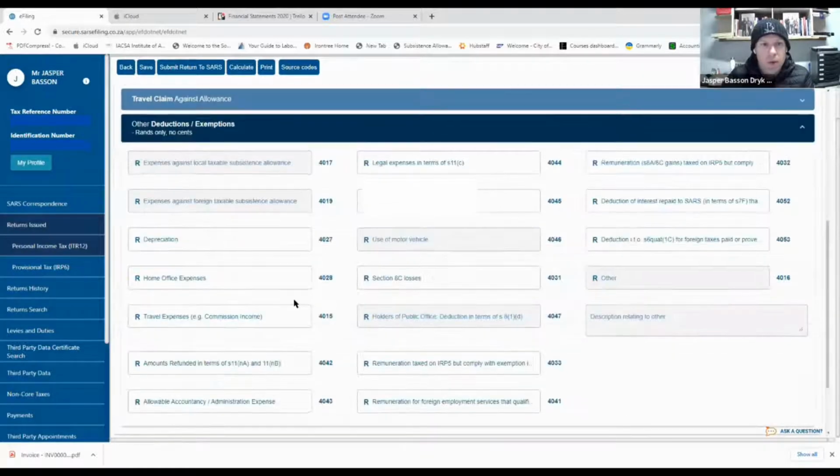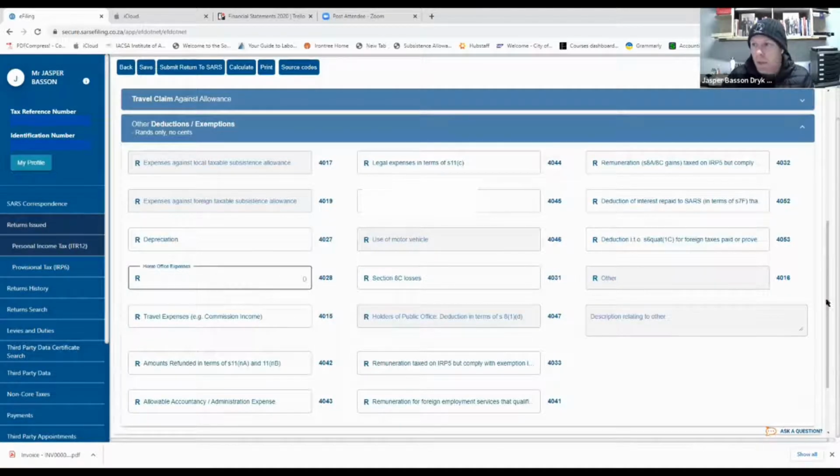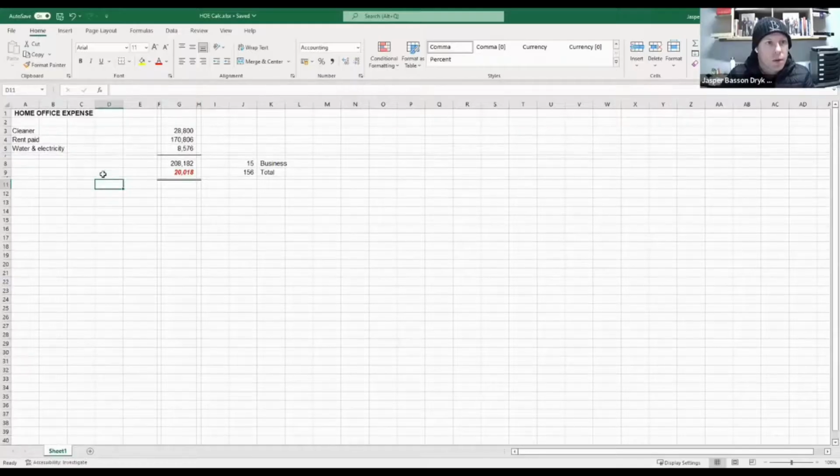The second part would be my home office deductions. Home office would be right here in code 4028, home office expenses. And I've already made a calculation for myself, and I'm going to quickly show it to you as well. The calculation is as follows.